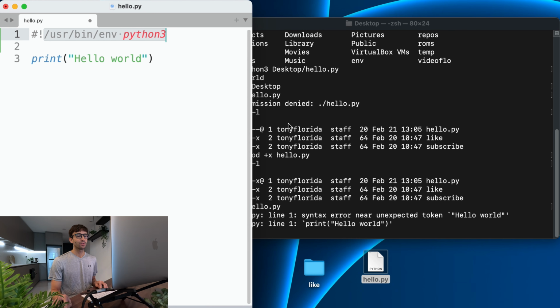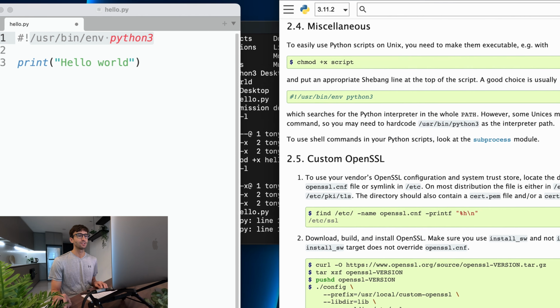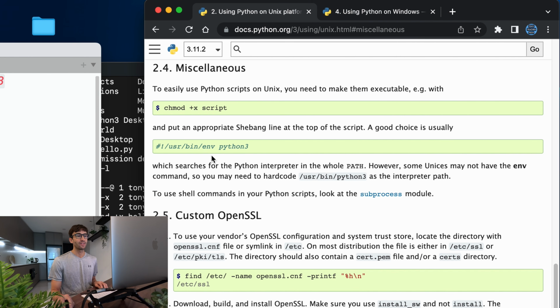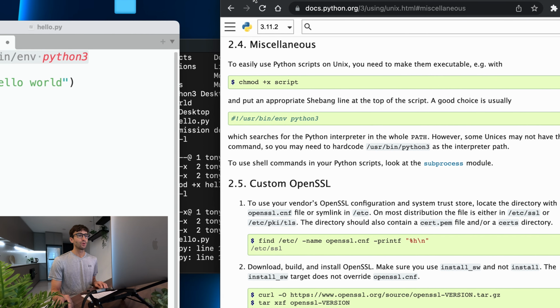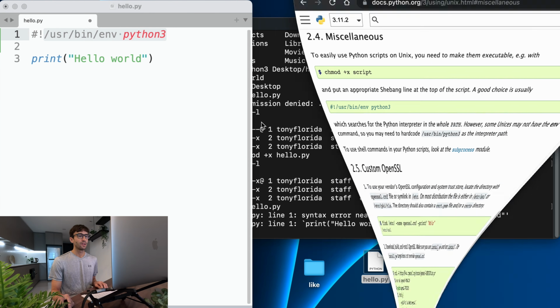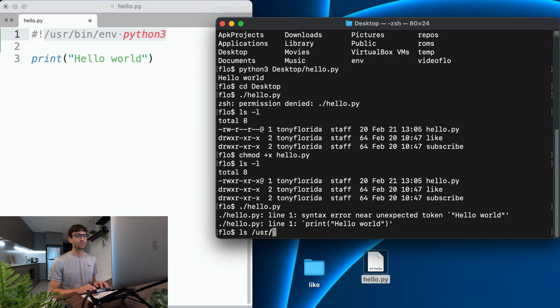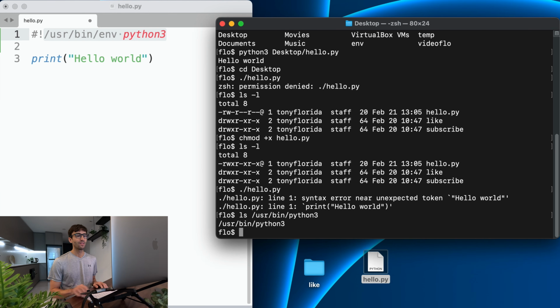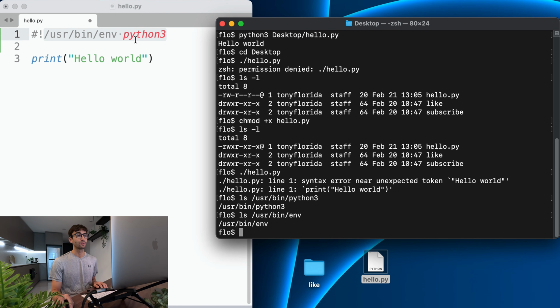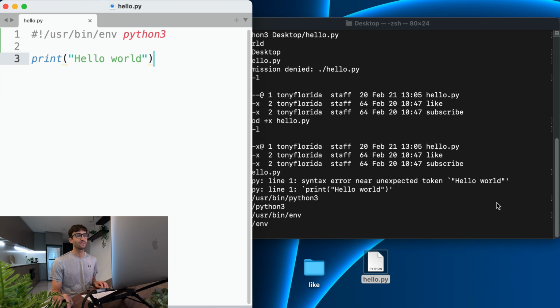Now, I just want to show you the official Python documentation here real quick, which does point out the fact that some Unix systems might not have the env binary. So you might have to sometimes explicitly say /usr/bin/python3, which on our system, if we do ls /usr/bin/python3, that file does exist. And do we have /usr/bin/env? That does exist for us as well. So this will work for us. Let's go ahead and save that and test it out.